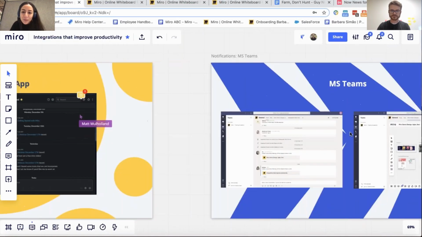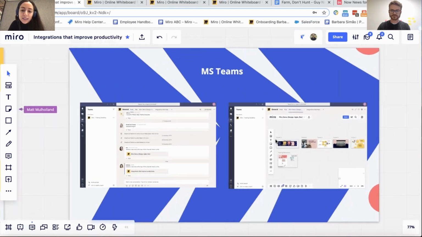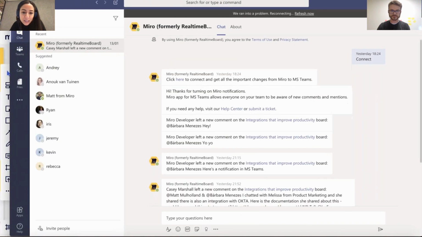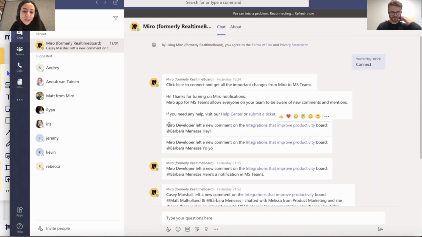Okay, now talking about Microsoft Teams, it works in a very similar way as Slack. So here I have my Microsoft Teams account open. And when I click on chat, I can see all the history here. But what is really, really interesting about this integration is that besides getting the notifications, I can actually embed some boards and share with my team.